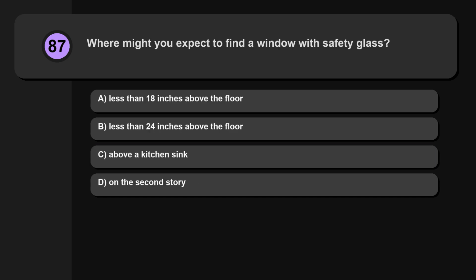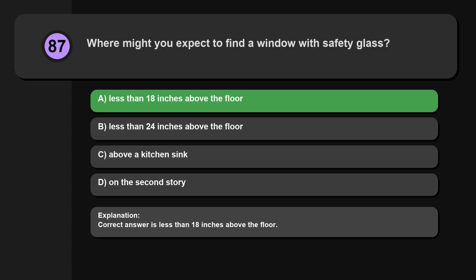Question 87. Where might you expect to find a window with safety glass? Option A, less than 18 inches above the floor. Option B, less than 24 inches above the floor. Option C, above a kitchen sink. Option D, on the second story. The correct answer is option A, less than 18 inches above the floor.